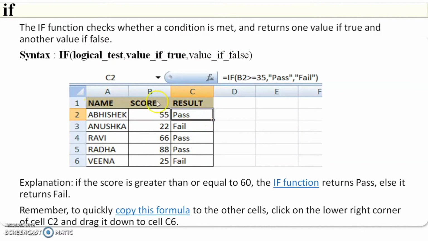Here we have a table with name and score, the names of the students and their scores. Suppose the condition is that the score is greater than or equal to 35. If it is greater than or equal to 35, I want the result as a pass. If it is not, I want the result as a fail. So this is done using IF.